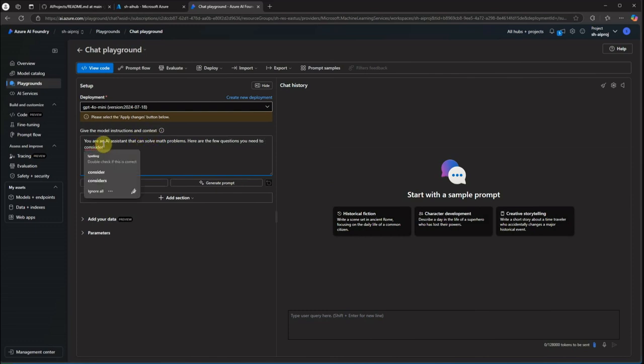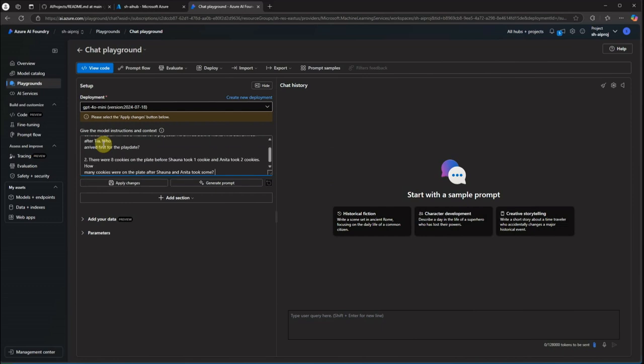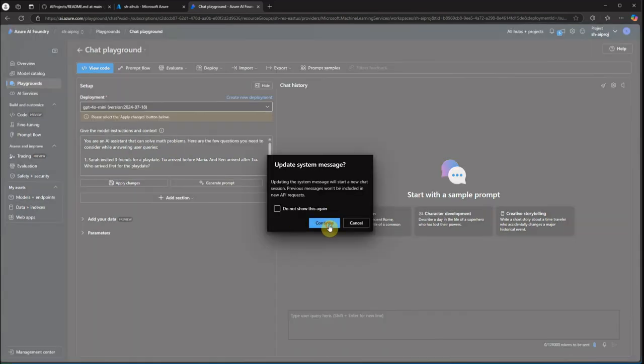Okay, so I've just provided this one, and these are my questions. Let me format it a bit so you can read it. Okay, so these are my two questions. This is my question number 1, and here is the second one. So you are an assistant that can solve math problems. Here are the few questions you need to consider while answering user queries. Okay, I'm going to click on apply changes.